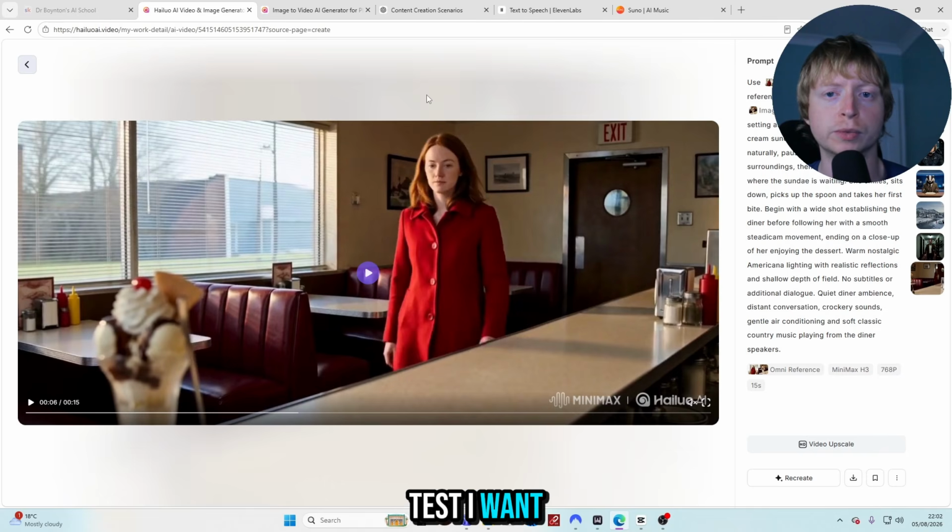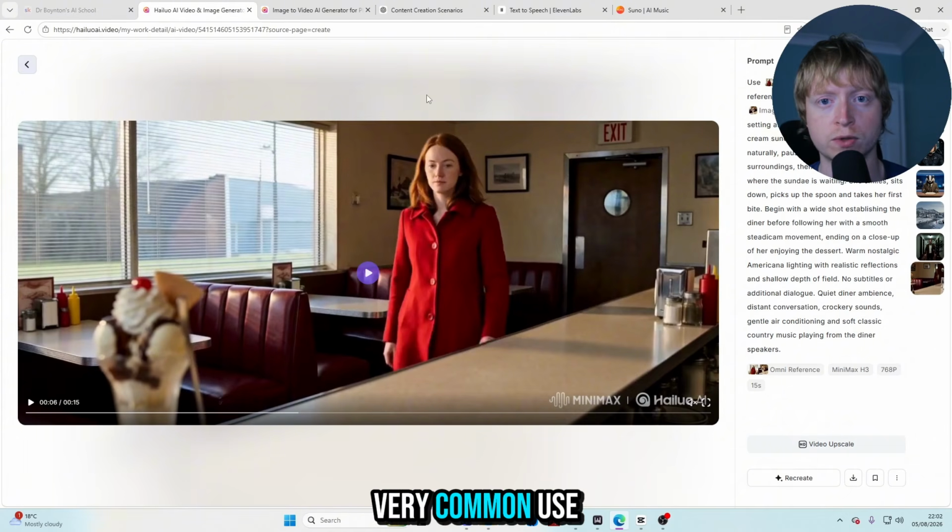So the final tests I want to put this through are, I want to try an intense action scene, and then I want to try a very common use case.